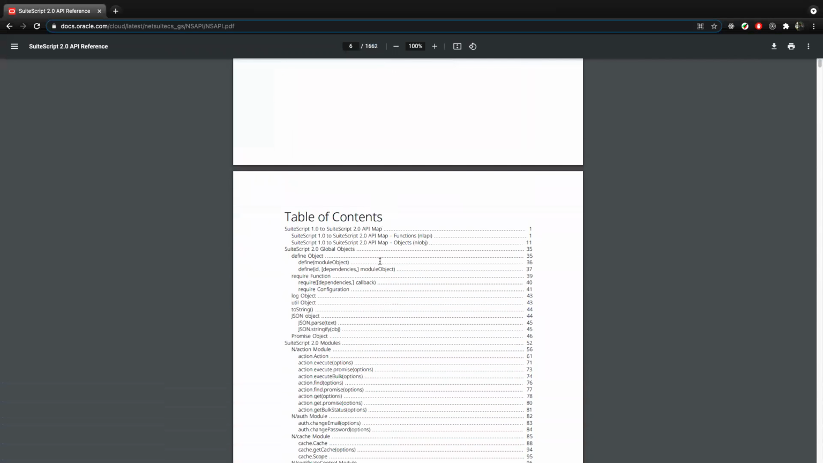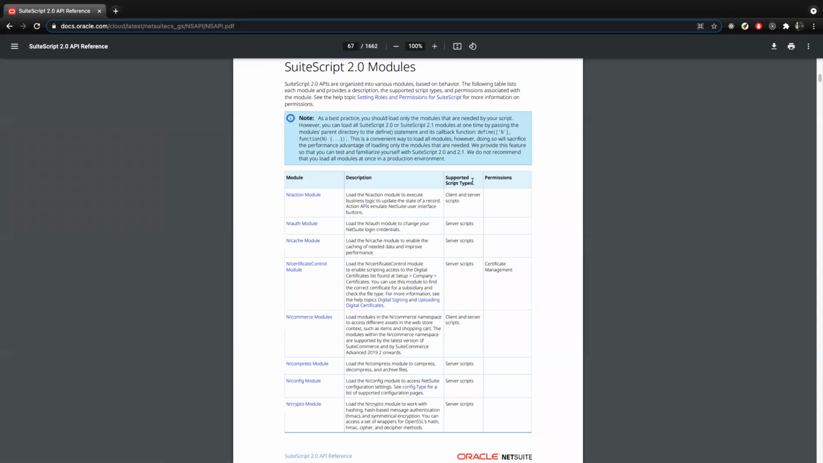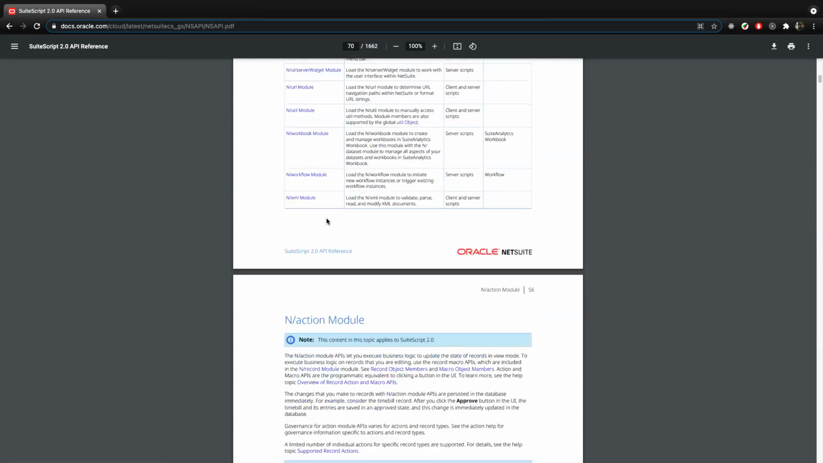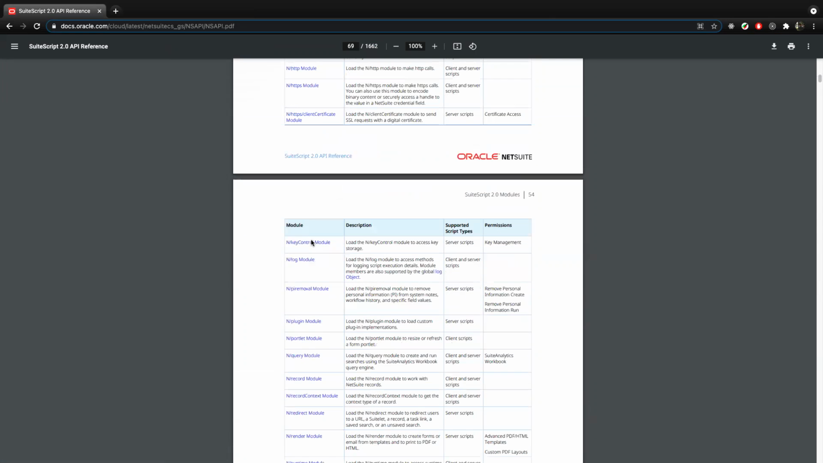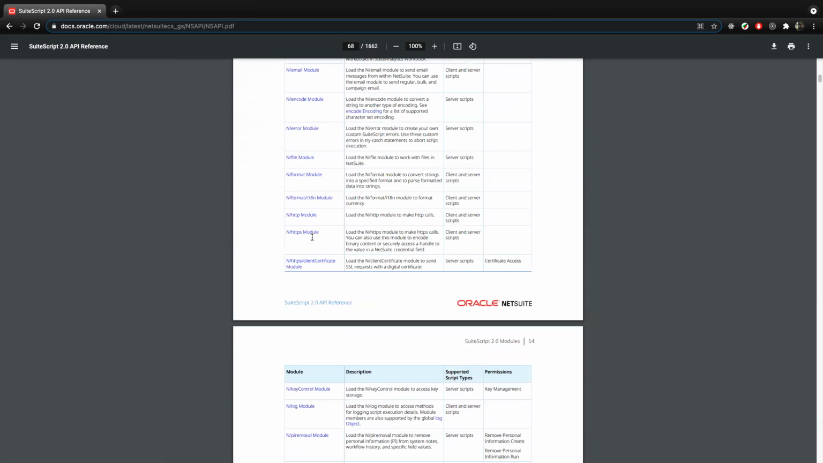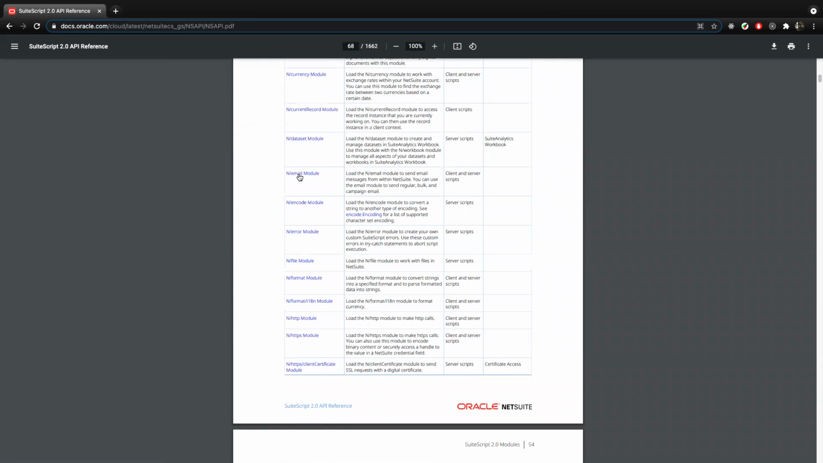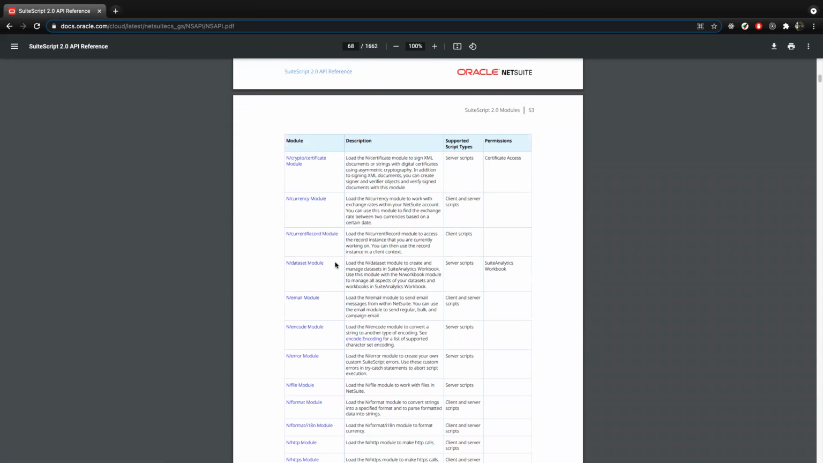Okay, so the first thing you want to do is go into your table of contents and take a look at NetSuite 2.0 modules. If I click on this, which is all conveniently linked, you're going to see a list of all the different modules that NetSuite provides out of the box. And you can see there are quite a lot. Each module has a bunch of different functions that you can use to do certain logic. So you have email, for example, if you want to send emails directly. You have crypto, you have currencies. There are a lot of modules in here.